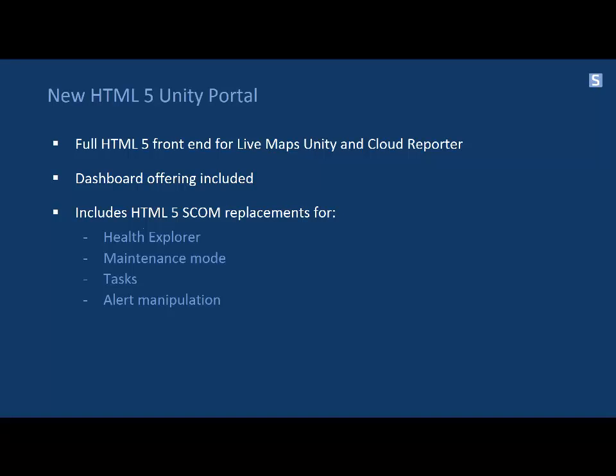It also includes a couple of HTML5 SCOM replacements. So we will have a Health Explorer that comes with the console. You can enable, stop and start maintenance mode. You can stop and start tasks, and also do some alert manipulation. So you can change the status of your alerts from our Live Maps Unity portal.